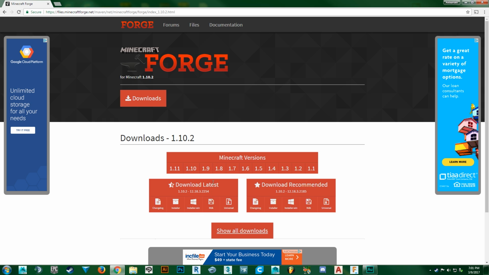And then here we have two options. Download latest or download recommended. Recommended is the more stable of the Minecraft Forge builds. But a lot of mods don't go on this, it's too old. They like the latest version. So for consistency, just go the latest.